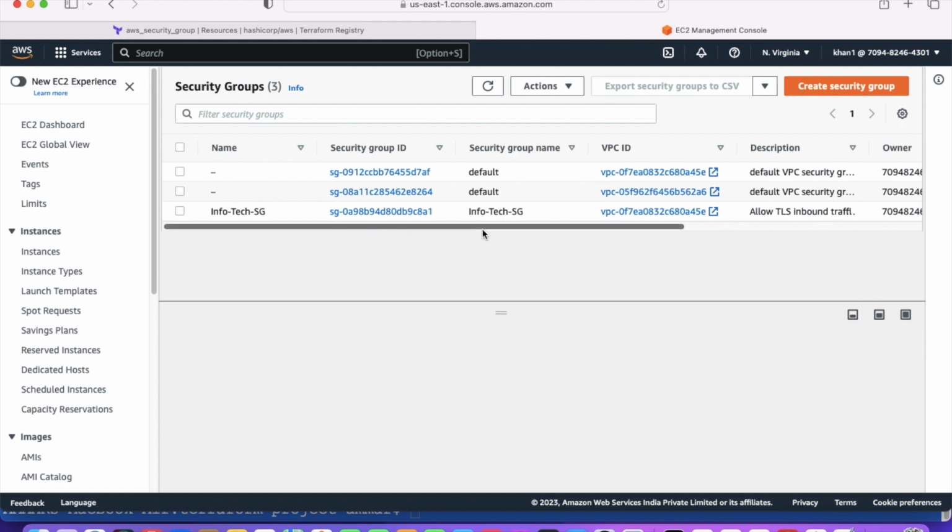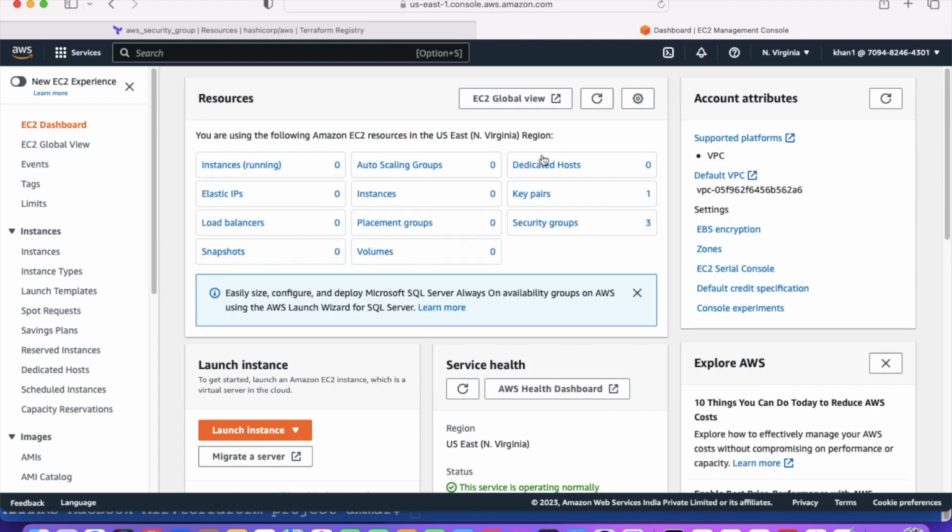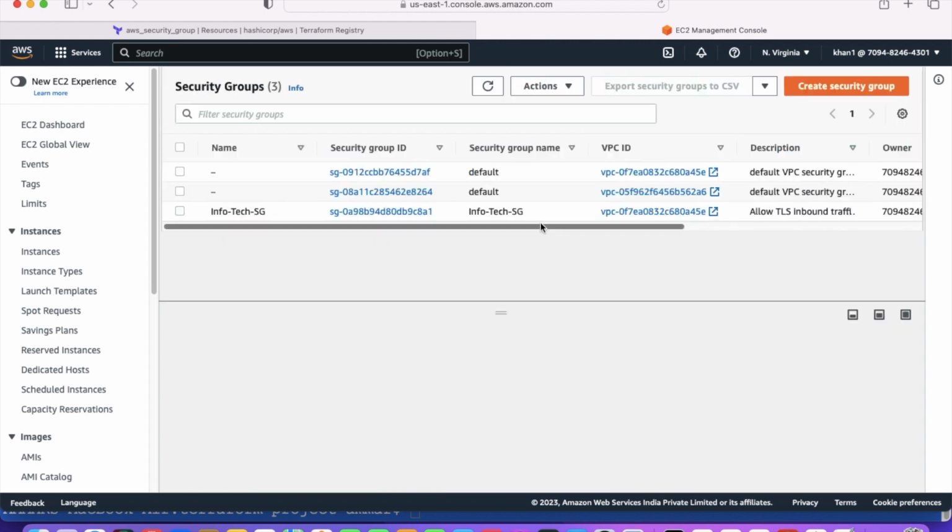So the security group is also created. You can also check in the EC2 dashboard. So one security group is already there. Security group 2 is already there. 2 are the default ones, and this one I have created, the Infotech security group.